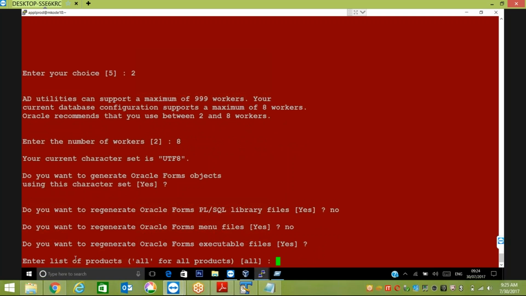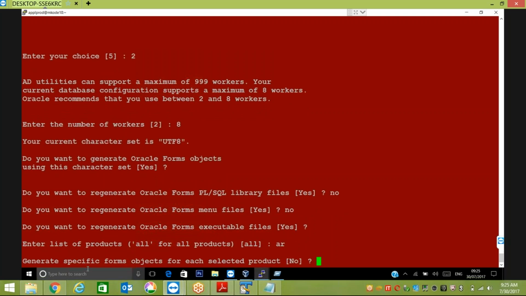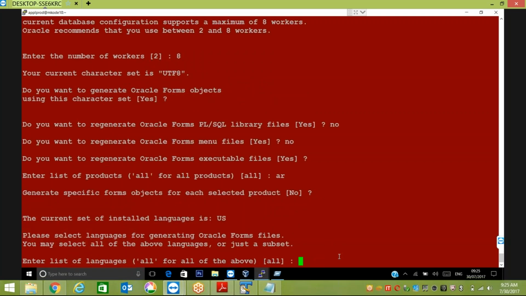All right. So the list of products. All products: when you say enter, it will be regenerating for all the products, and you can say AR. Generate a specific form object for each selected product. One form or all the forms? No. When I say no, it will be okay.